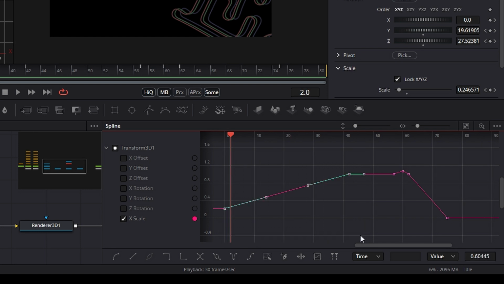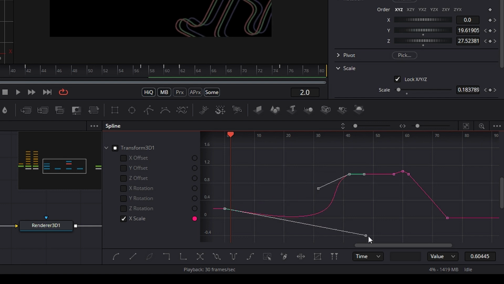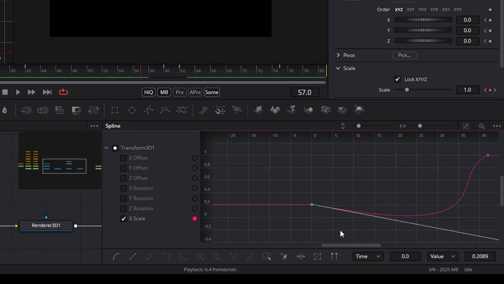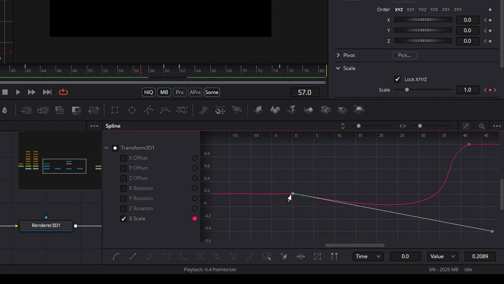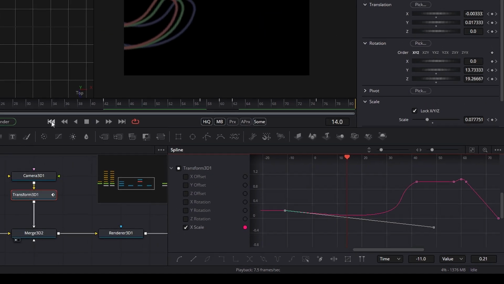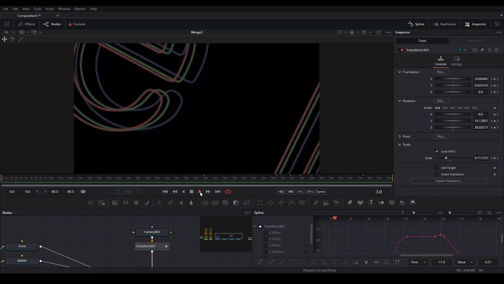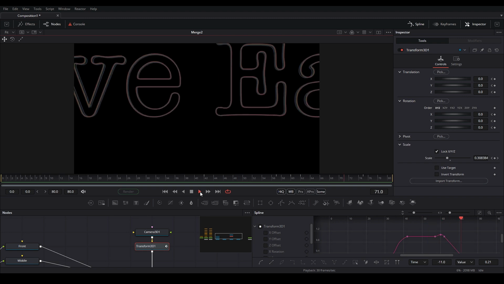Now, let's select the first 2 keyframes and in the bottom left corner of the spline editor, click the smooth button. And now let's adjust the curve. Now select these 3 keyframes and press smooth. Now go back to the first keyframe of the scale and pull it back to frame number -11. And now let's adjust the curves a little bit more. Now go back to frame number 0 and press play. And this is what our camera movement looks like.